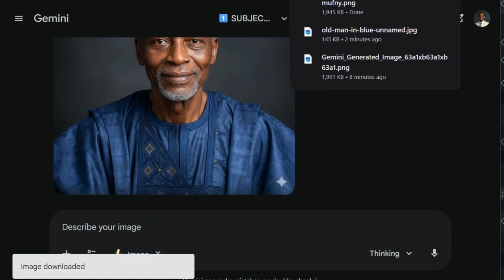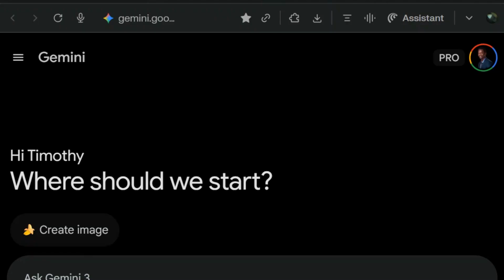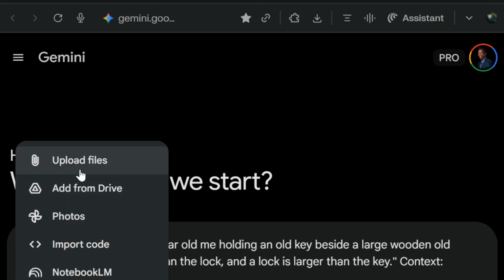All right, so once you have the image downloaded, you can see it. I have been able to download it. If you are following on your mobile phone, it's the same process. You can use your mobile app or the web browser version of Gemini.